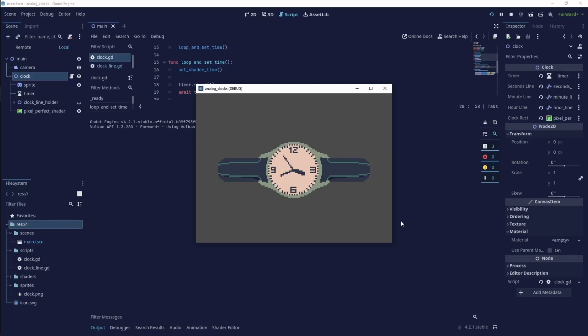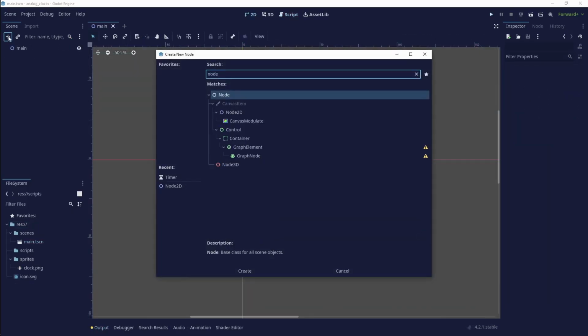Hello everyone. I'll show you two approaches for making Pixelart analog clocks in Godot. One uses multiple Line2D nodes, the other uses a shader. First, the basic setup.